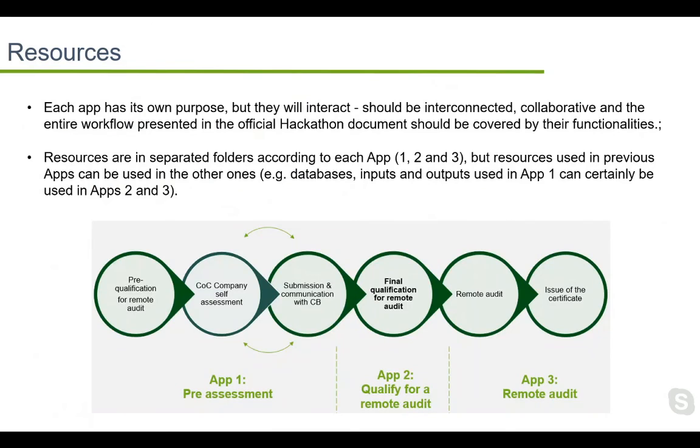One important point to cover here: as described in the challenge details document, not the technical document, each app has its own purpose. But as we mentioned in this document and also in the presentation we did on the 9th of July, they should interact. They should be interconnected and collaborative. The entire workflow presented in this document should be covered by the functionalities of the 3 apps.